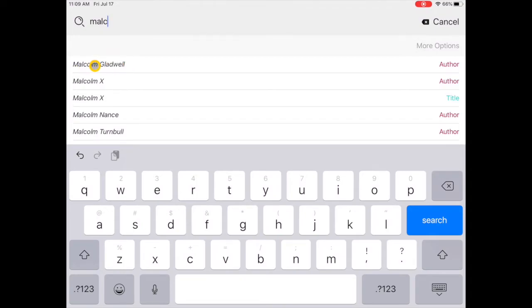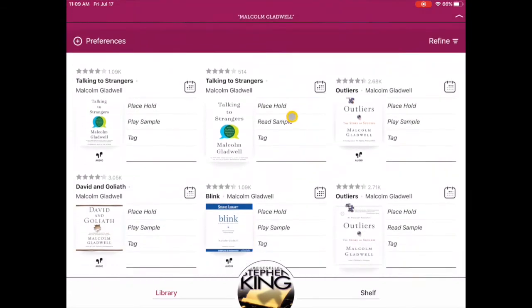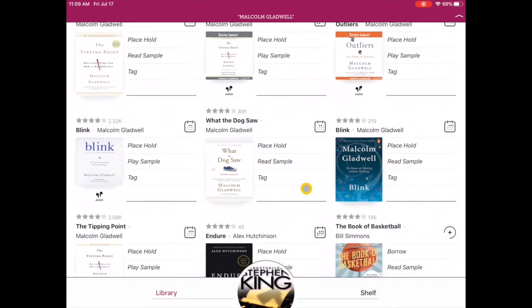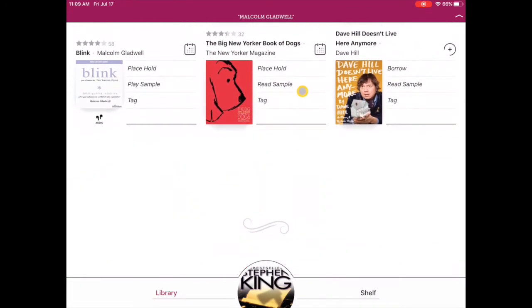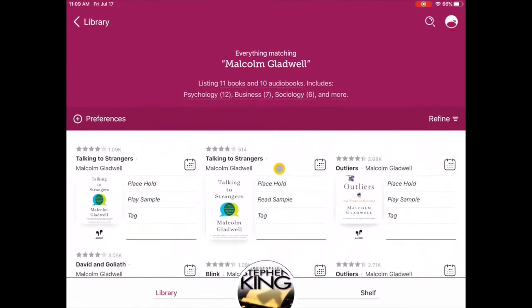So I'm going to tap on Malcolm Gladwell, and it's going to bring up all the books that are available at my library for the books that he has written. Now, I'm not too much of a reader. I actually enjoy audiobooks, and that's one of the nice benefits with the Libby app, is you can get an audiobook.